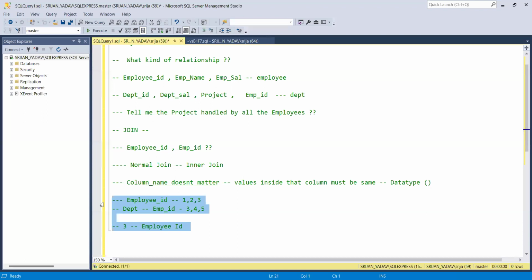So the main thing that we have to understand here is we'll focus again on inner join after 5 minutes. But currently the agenda is whenever you have to establish a relationship, you have to find a column on which you can join the tables, and that column must have values of same data type.